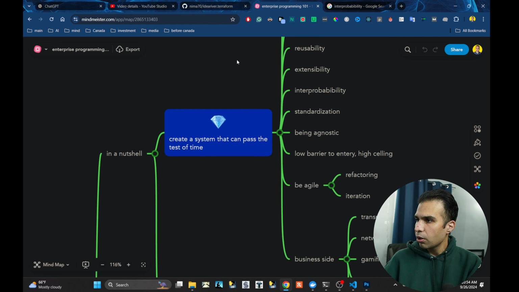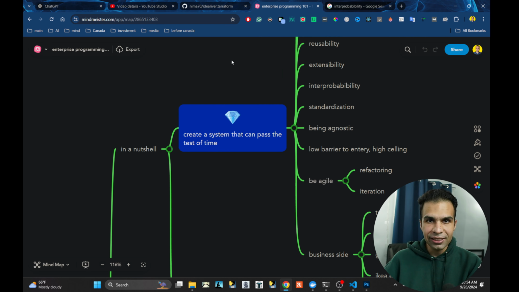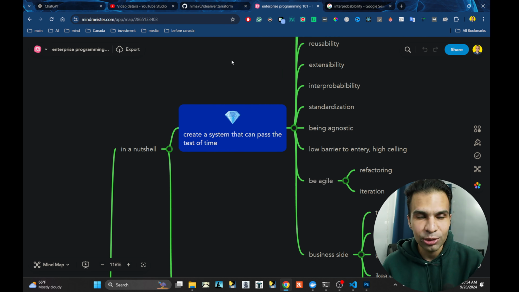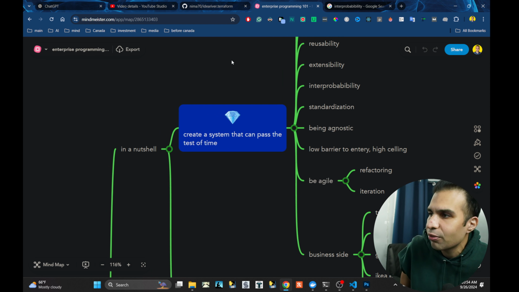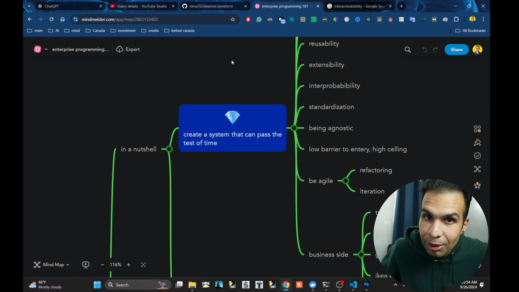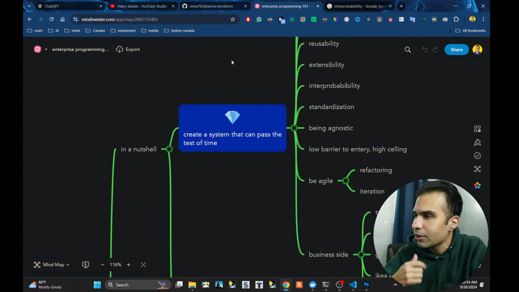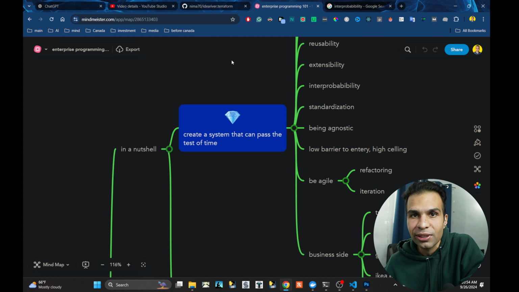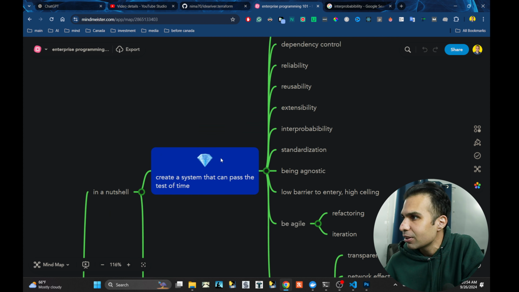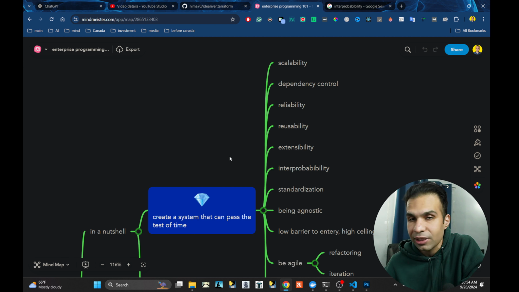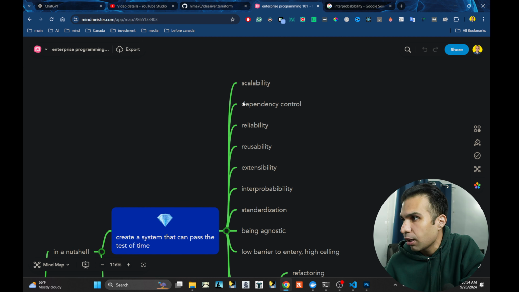Okay. The most important thing, in my opinion, to build a good product as a software engineer, is that you build something that passes the test of time. I think the first time I heard this phrase was from Uncle Bob. I don't know if you know Uncle Bob, but he's somebody who influenced my mindset a lot.